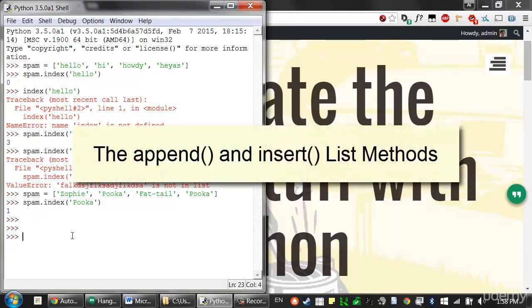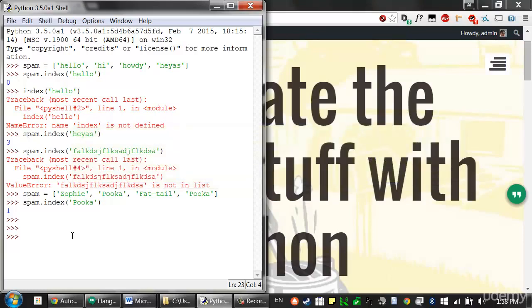To add new values to a list, use the append and insert methods. The append list method adds the value to the end of a list. So let's have a list cat, dog, bat. We can call the append method, and it'll add a value to the end of that list. And the insert method is similar, it just can insert a value at any point inside the list.